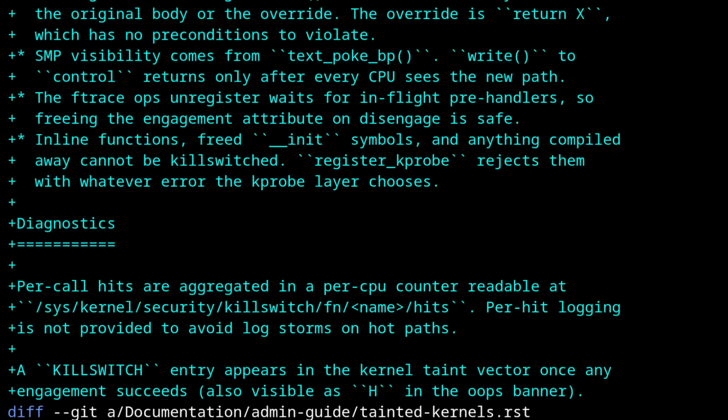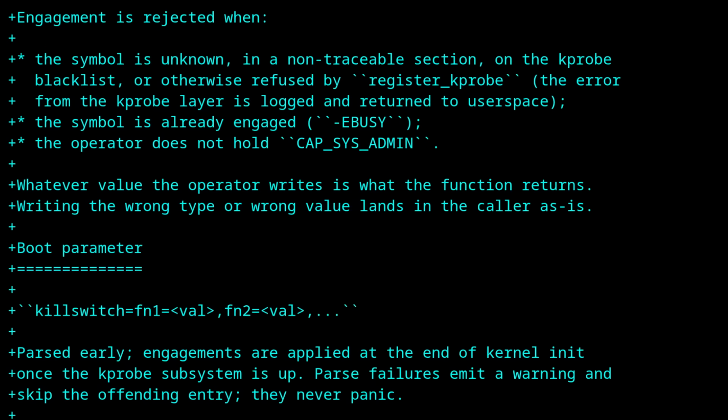Then for every function that you activate the kill switch on, the kernel creates a little status folder for it. So if you kill switched AF_ALG send message, you get a folder for AF_ALG send message under the kill switch interface. Inside that folder are simple status files like retval, which shows the fake return value the function is being forced to return, and hits, which shows you how many times something has tried to call that function while the kill switch was active. Access control is also very blunt.